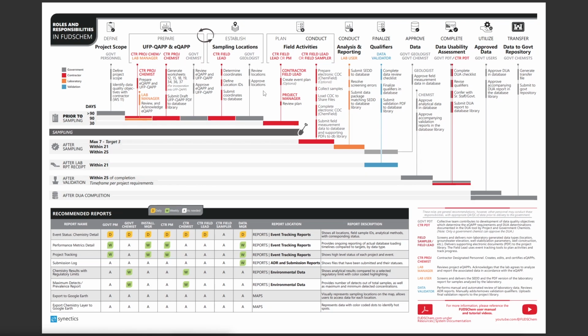30 days prior to sampling, the event should be planned in FUDSChem. For more information, please refer to our event management tutorials, linked in the description.